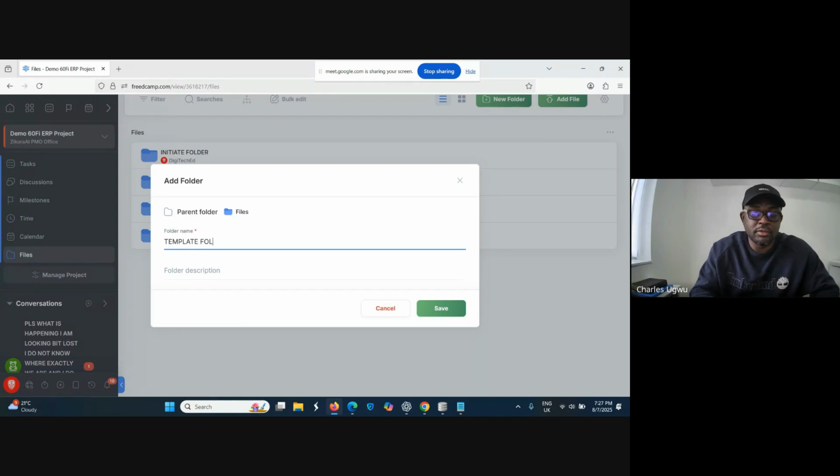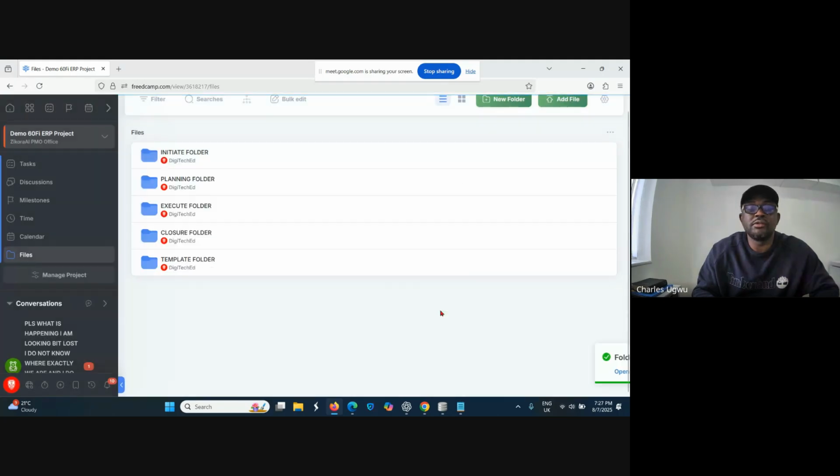Folder. You can come and put all your templates here, so anybody looking for templates can just add it here. You can equally create a parent and a child folder. You see that this is organized now. If I'm looking for a template, nobody will come and say, Mr. Charles, I don't, you just come here and get it.